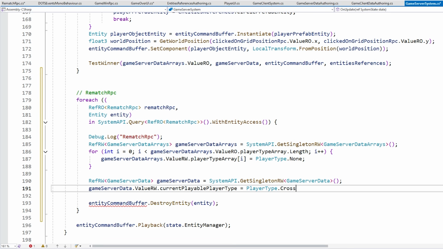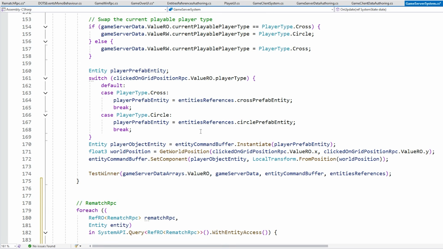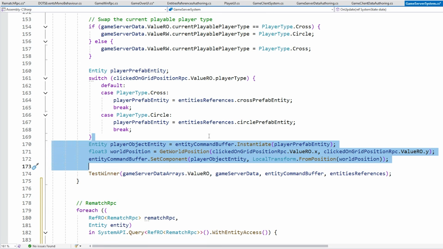For now, let's keep it simple, just make it always revert back to the cross. Okay, so that handles restarting that one. And finally, the last thing we need is for the visuals. We need to destroy all those visuals. And the visuals, those are the ones that we were spawning up here. So we have to destroy these visuals.